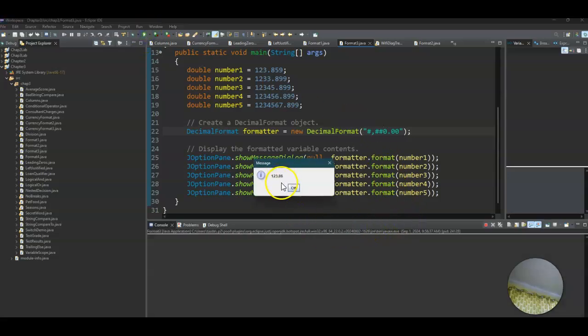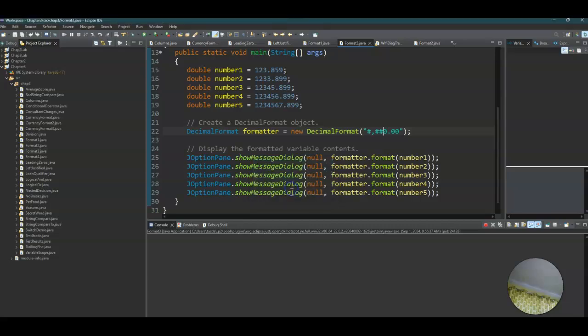So the first one is just 123.86. Here's our 1,000 separator. There's our 1,000 separator. There's still our 1,000 separator. Look, now we're in the millions, and there are 2 commas there. So it automatically puts a comma in any time there are 3 digits.